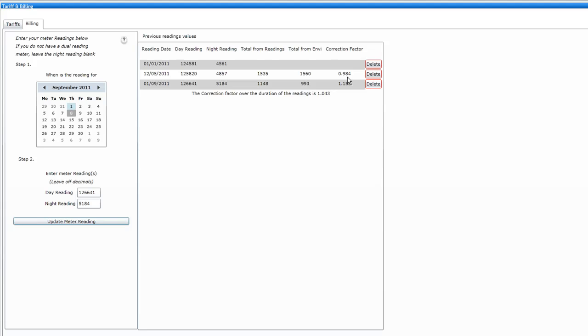The first figure of 0.984 is the correction factor for the first set of readings, and we've got a correction factor of 1.155 for the second set of readings, i.e. in the second case we're reading under from the real-time meter, and in the first case we're reading just over from the real-time meter. Now overall we've got a correction factor of 1.04, so we can now adjust our real-time data to match that, so that we can make a better prediction of what your estimated consumption will be as of the date of this last invoice or bill.